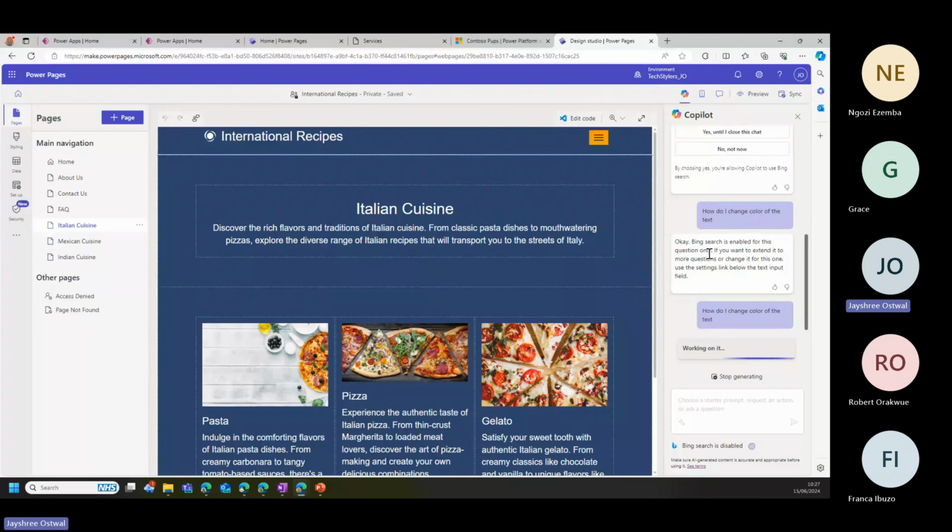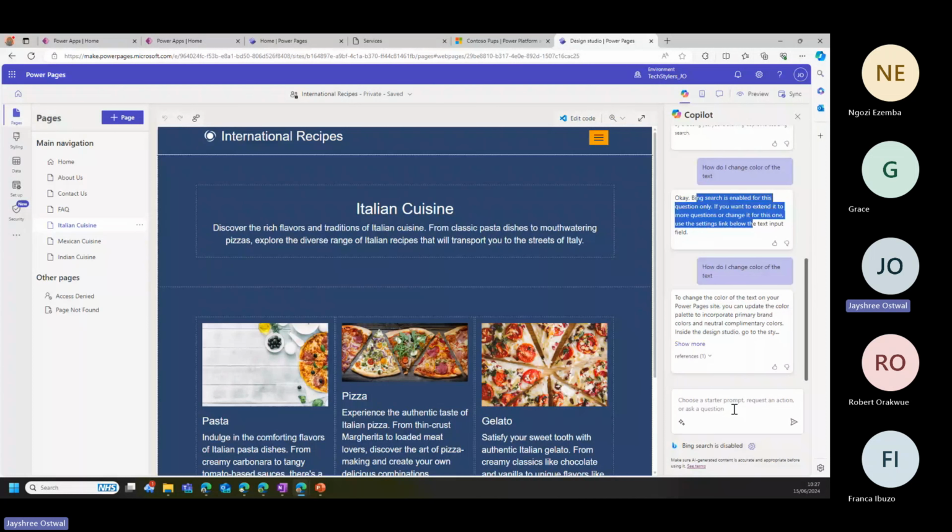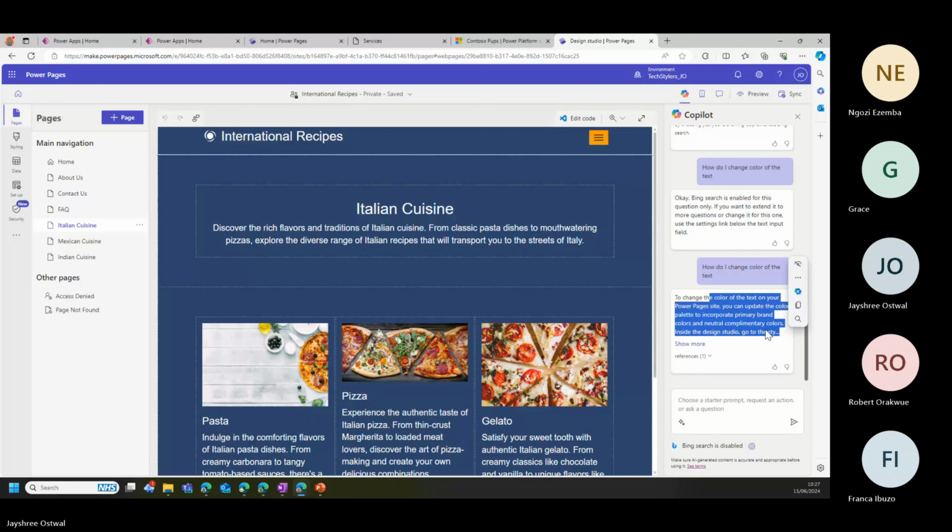If I want to use Bing search for questions only, that is also possible. So it will give us some help from Bing. To change the color of the text on your Power Pages site, you can update the color palette, incorporate primary brand colors and neutral, complementary colors.